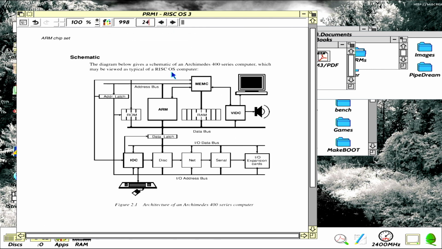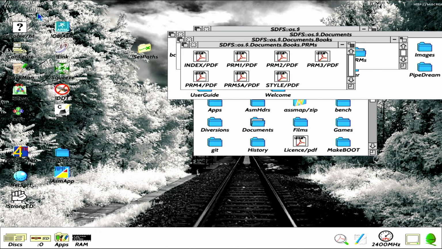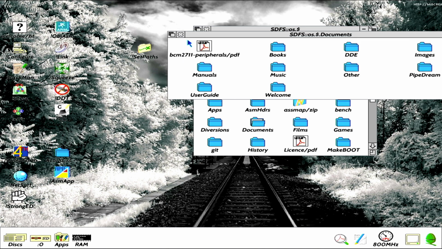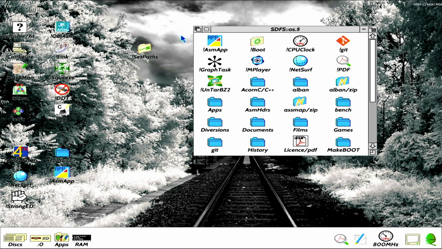Here we've got like a block diagram of certainly the original Archimedes computer, and it has the ARM processor front and center, the memory controller, which does provide virtual memory functions, so each application in the desktop is running in its own memory space. But as you can see, there's not any custom sprite hardware or custom sound hardware in the computer at all, and that obviously still isn't.